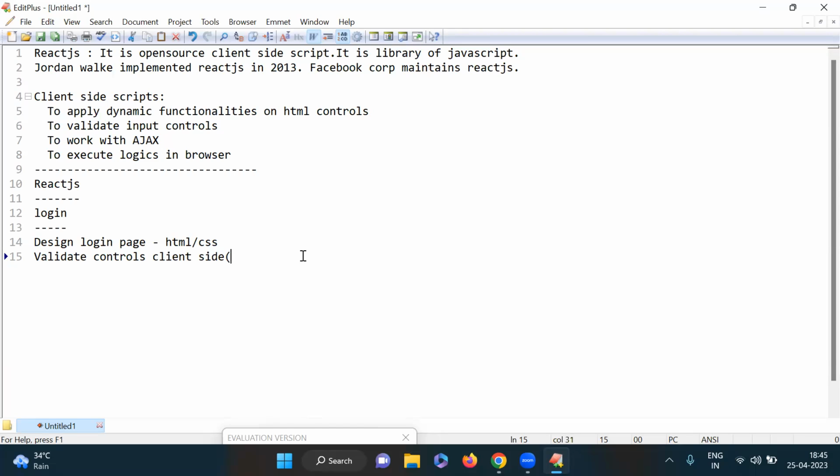So what client-side script are we using here? React.js, that is the client-side script we are using here. And the next one, send data to the server to check whether the username and password are valid or invalid. So we need to send the data to the server. At this point, we are taking the support of Ajax. Ajax is also a client-side script. There also we are using React.js. So I'm explaining, if you take login as one example, in how many steps we are using React.js. That is the concept we are discussing.